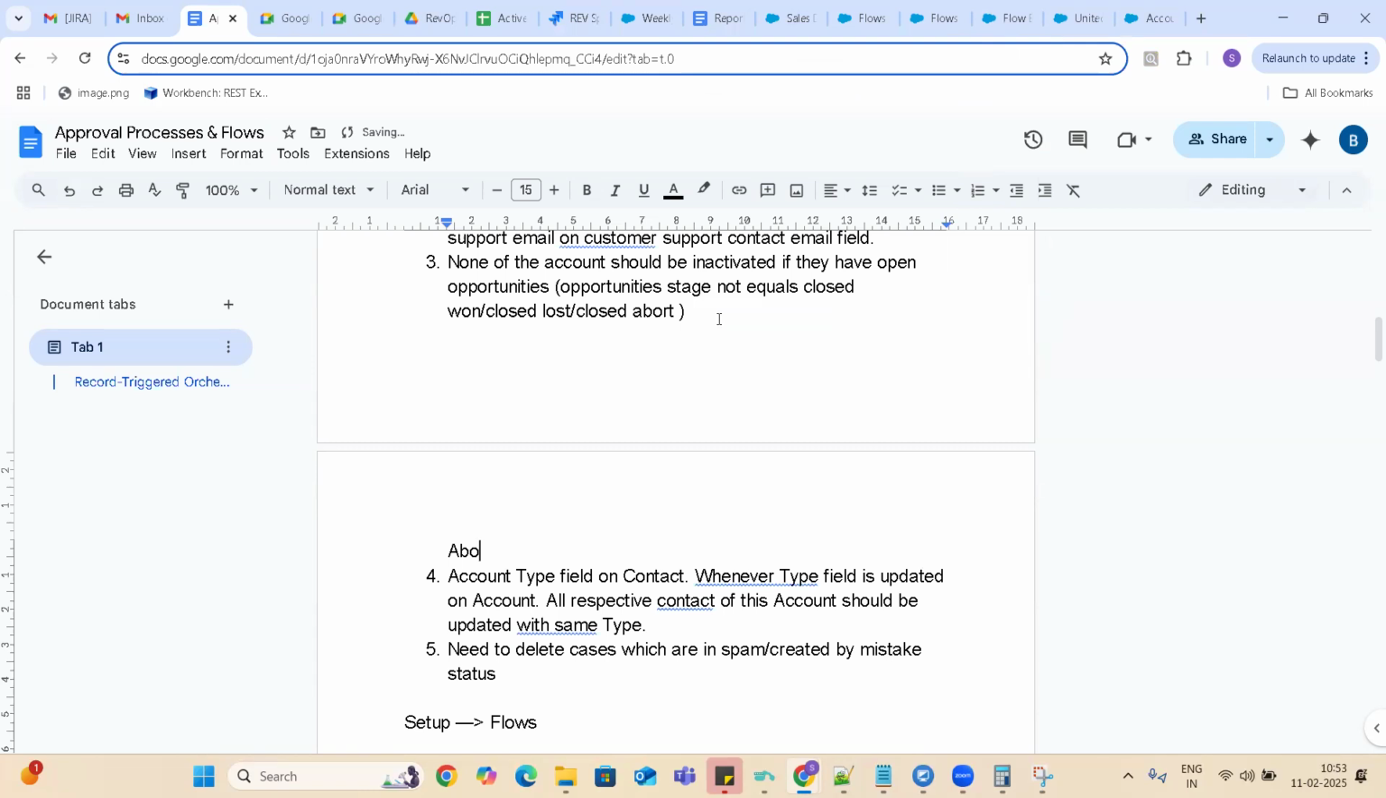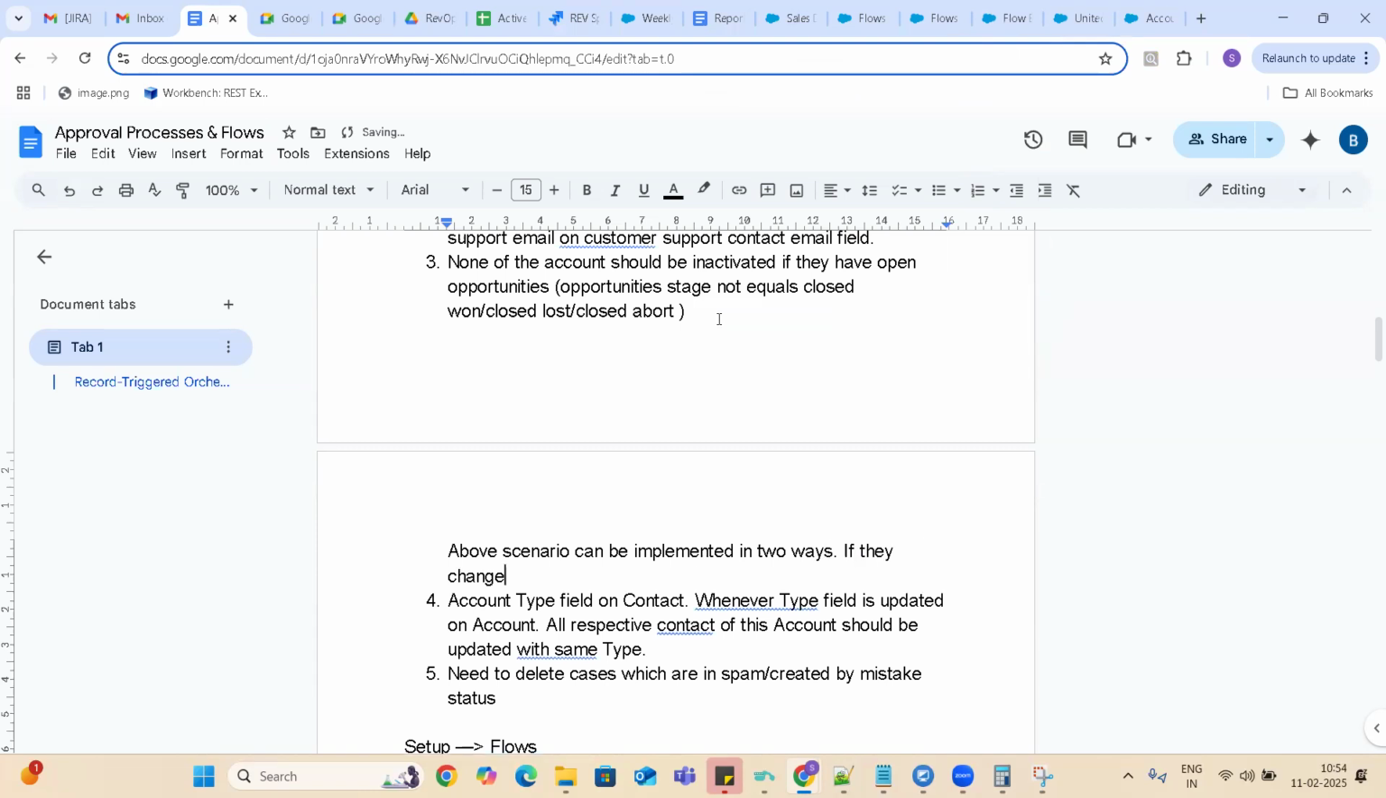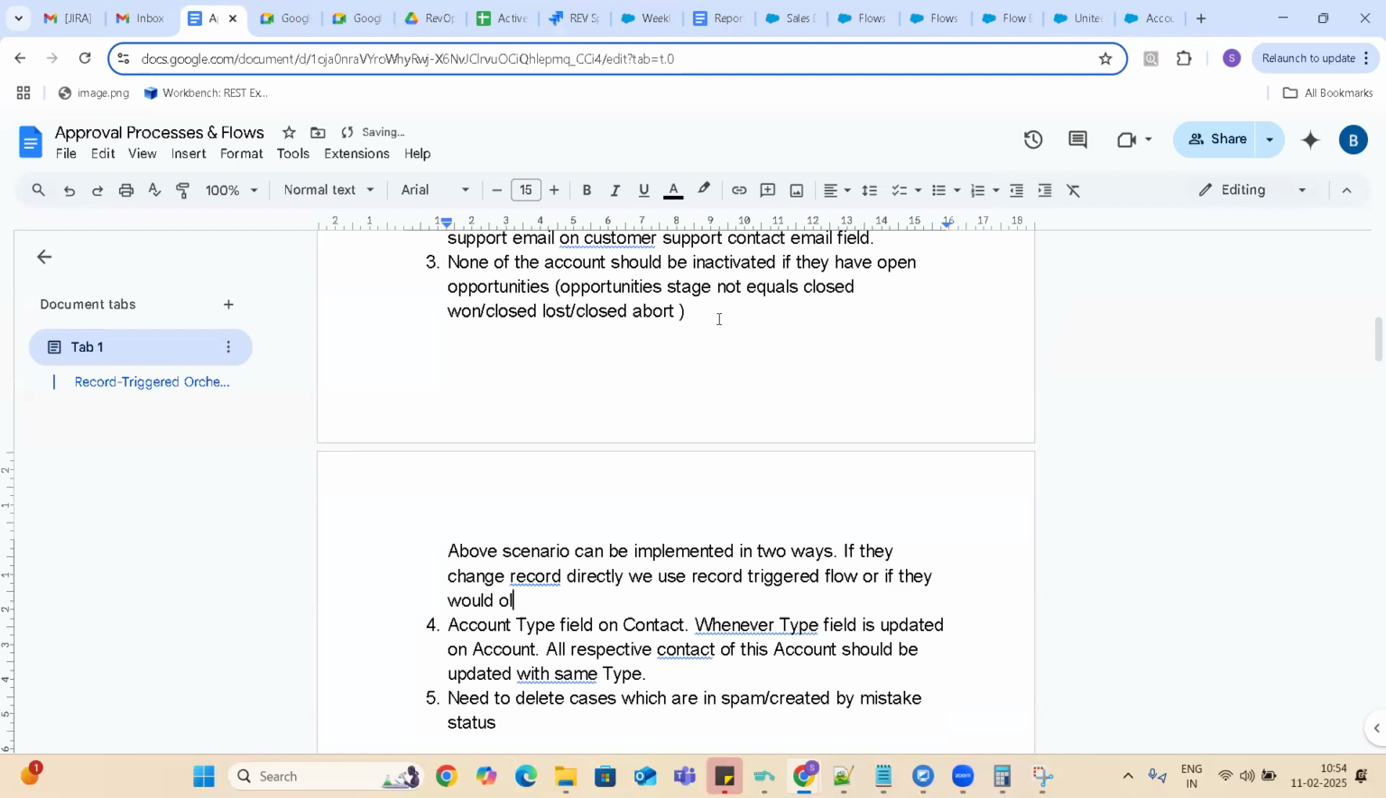The above scenario can be implemented in two ways. If they change the record directly, we use a record triggered flow, or if they would like to do this using a quick action button, then we use Screenflow.